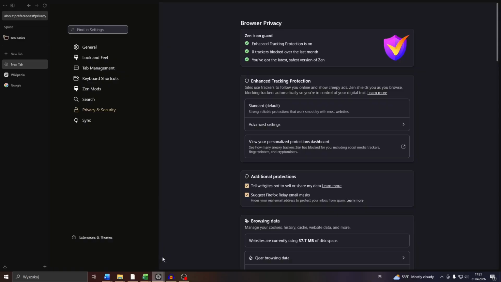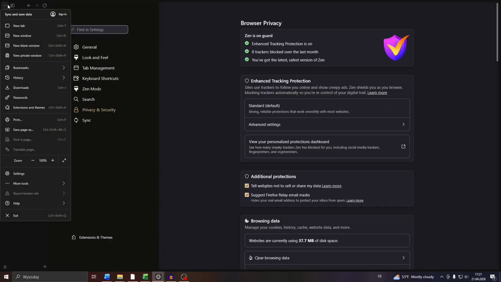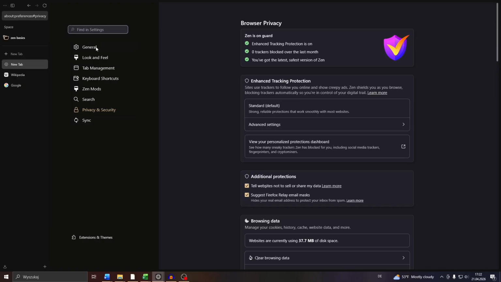So launch the Zen browser in the first step on your device, and there are two ways how you can do this, guys. First option, you do this through your browser settings. To navigate to the browser settings, what you want to do is click into these three dots in the top left here of that left sidebar, select settings. Here in your browser settings, navigate to privacy and security here.